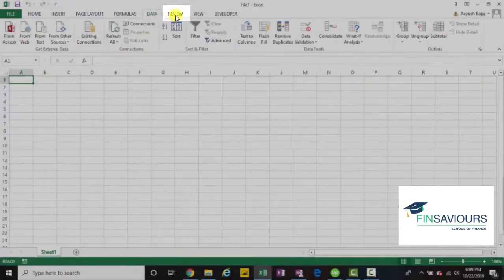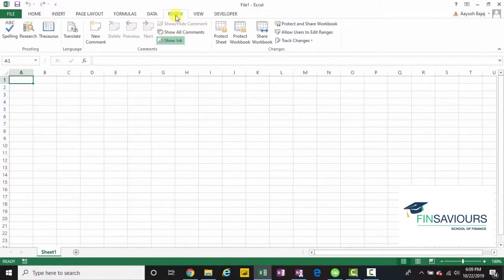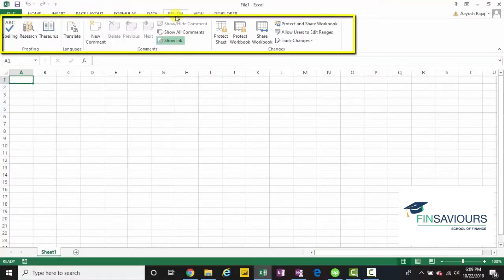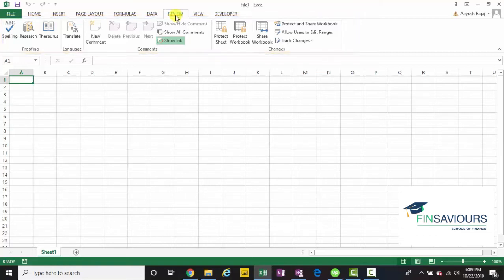Next we have the Review tab. Review, as the name suggests, will allow you to proofread your Excel files, right? In addition to that, it also has some protection options. How do you protect the sheet? How do you protect the entire workbook, right? So for example, if you have to send your Excel file to someone, a client, let's say, and you do not want them to change certain items in Excel, how you can apply protection on those cells, how you can apply protection on the entire worksheet. That's what we're going to learn about in this Review tab.